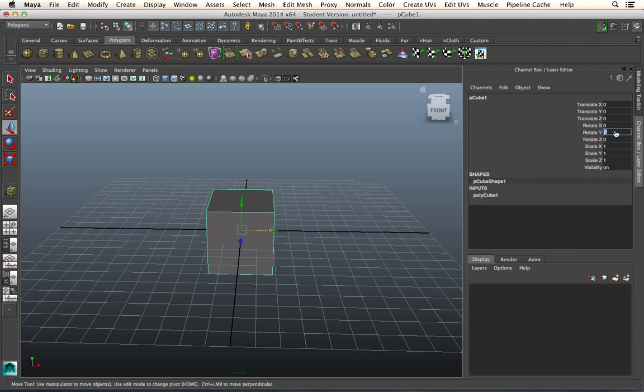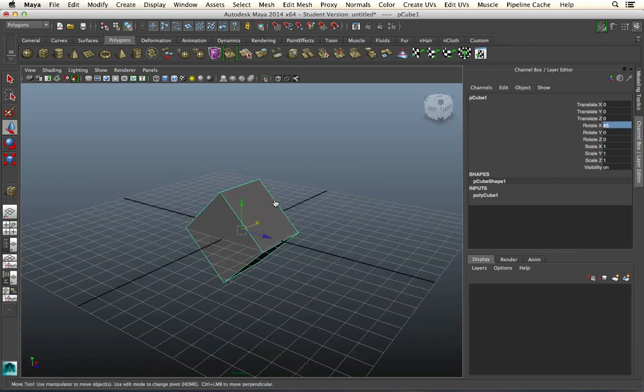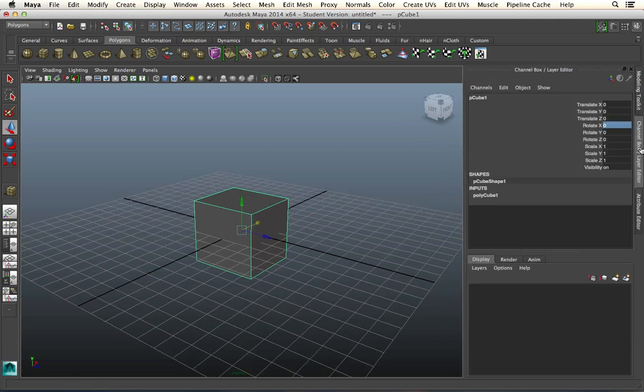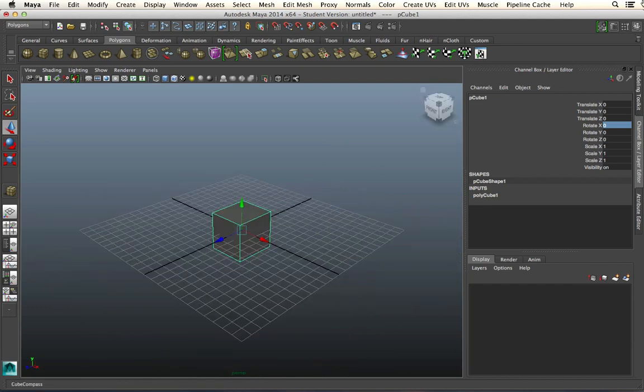My rotation values are meant as degrees. Therefore, if I rotate this 45 degrees in X, it will give me that rotation. At any point, if I screw up, I can just type 0 in my channel box. Remember, your channel box is found here at the top, or also with the attribute set editors on the sides. So very fun stuff here. And I will center this back up.